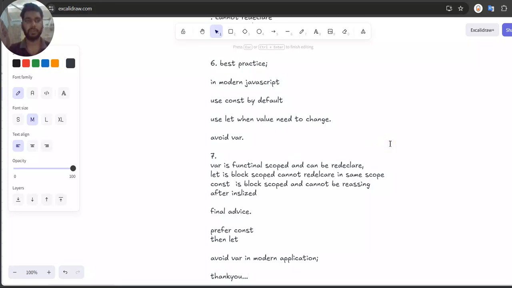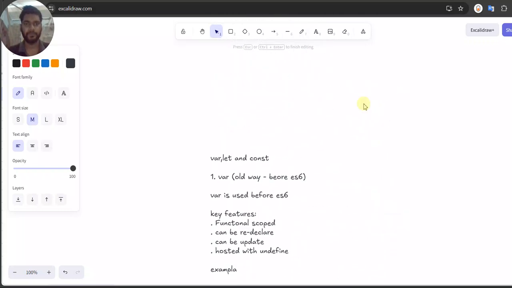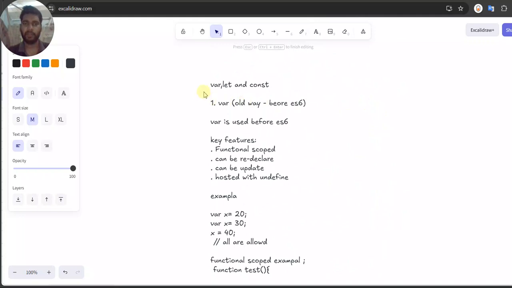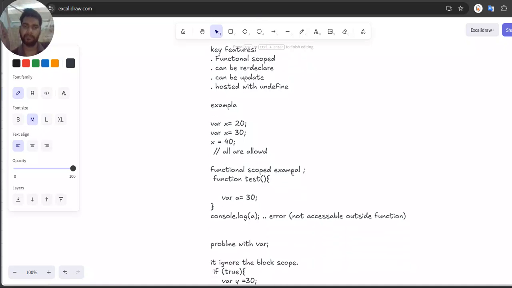Okay, so let's just rephrase it. So we're talking about var, let, and const. So var is the old way, used before ES6. Key features are functional scope, can redeclare, can update, hoisted with undefined. Example: var x is equal to 20. We can do var x is 30, and also we can do var x is 40. All are allowed.